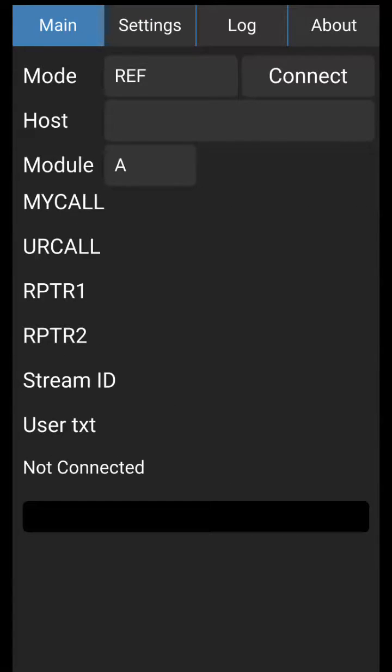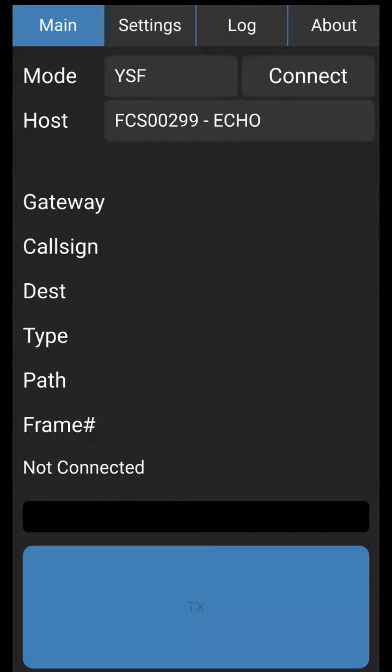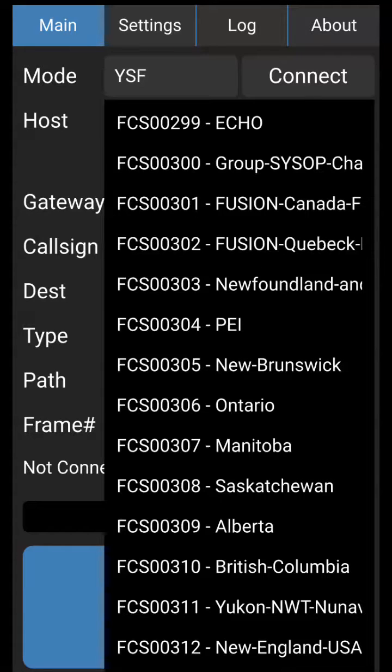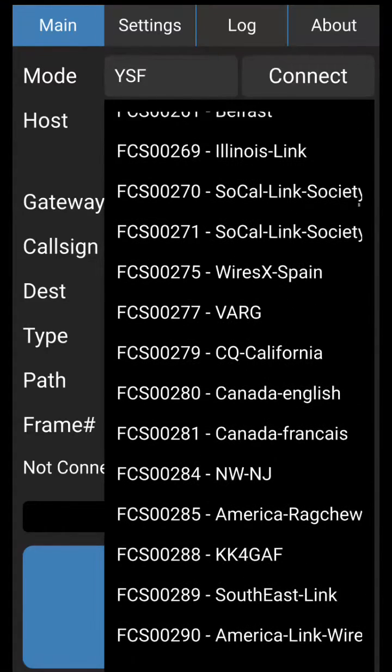So I clicked on the main tab at the top. The next, I'm going to click on mode, and I'm going to go to YSF down here. That is the Yaesu System Fusion digital mode. There's not a lot you have to do here. I'm going to connect to the Echo Room. As you can see, there is an entire list.